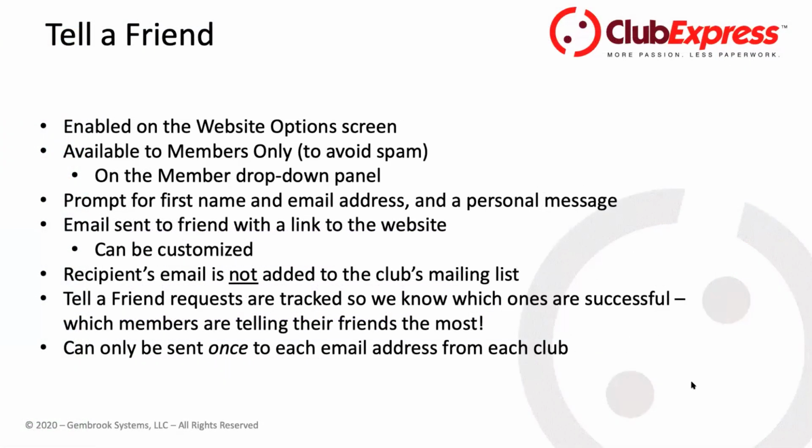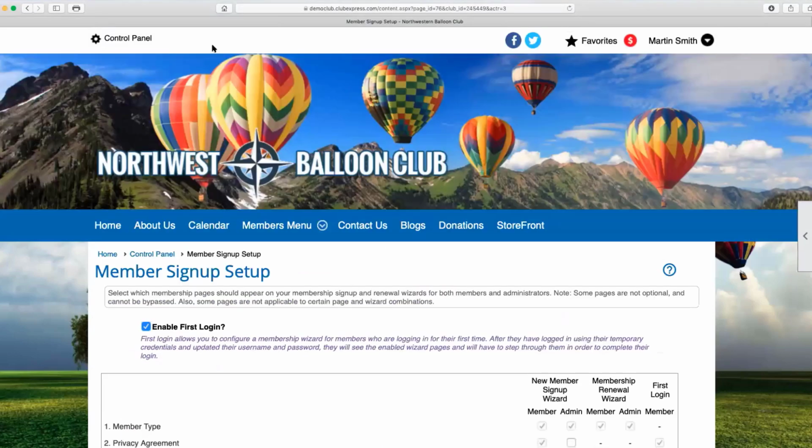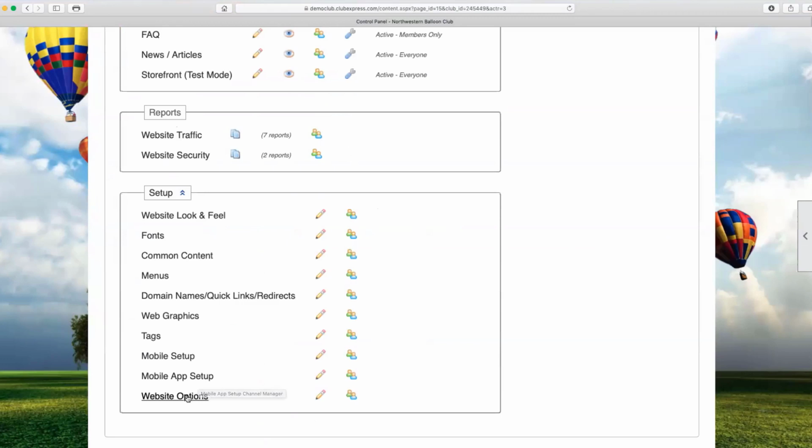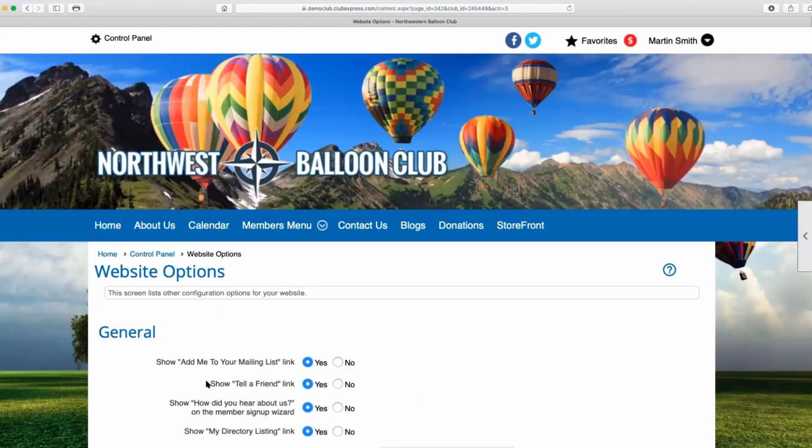Let's move on. So Tell a Friend is a new option that allows a member to tell a friend about the website. And it's enabled on the website options screen. So if I go down to Control Panel and Website, scroll down to Website Options, there is this new option right here, which is Show the Tell a Friend link.